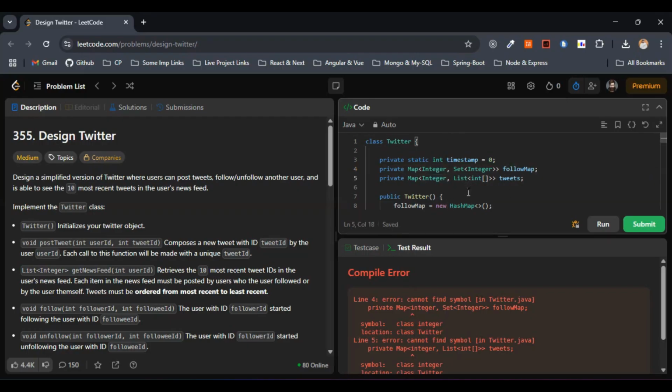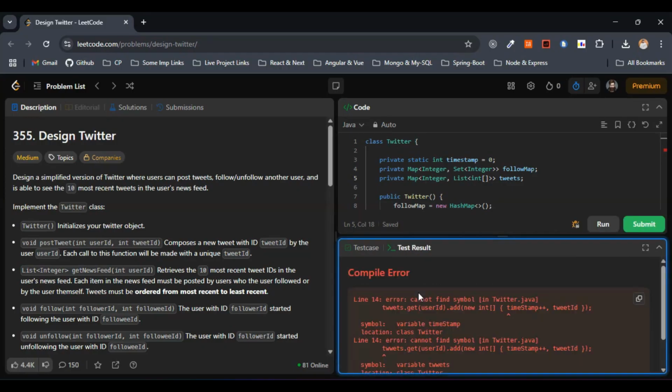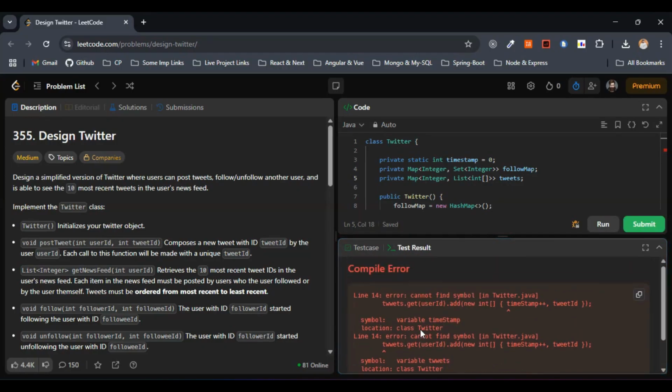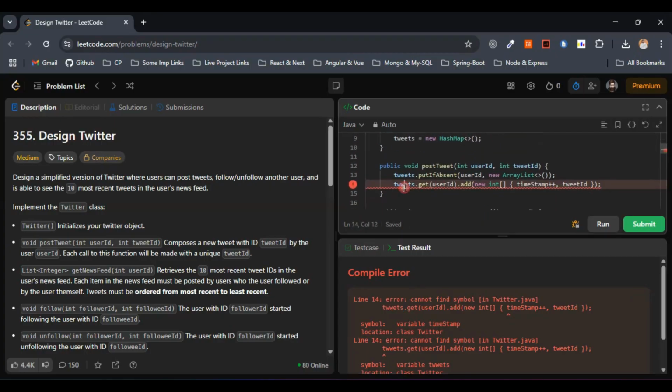List of int is fine. Int is fine. Let me run this again. I hope this works. Still have the error. We have so many errors, man. Let's clear one by one. So this one cannot find symbol. Twitter.java. Tweets I have misspelled here. Line number 14. So this has to be tweets.